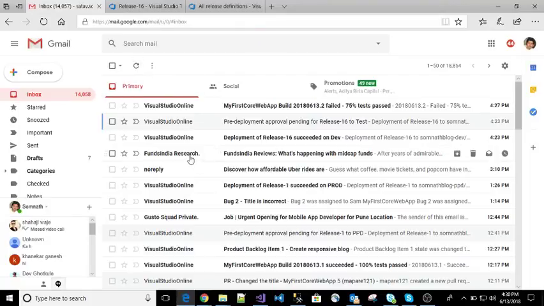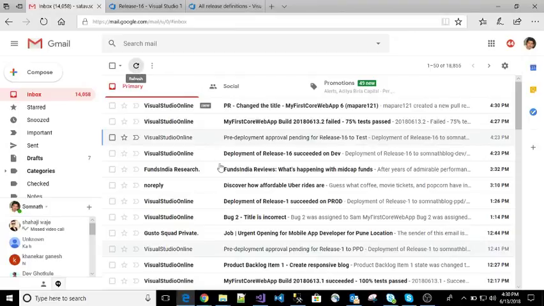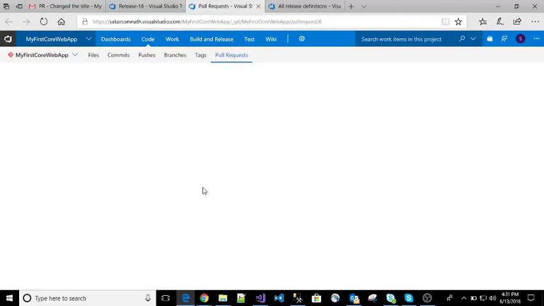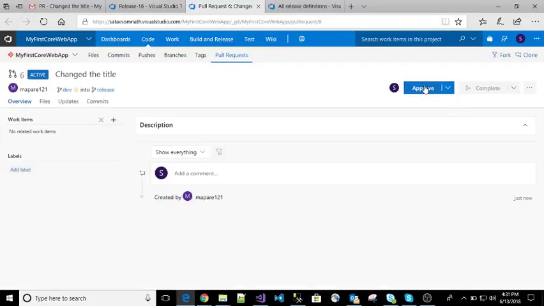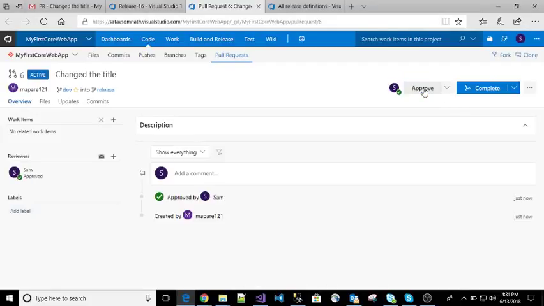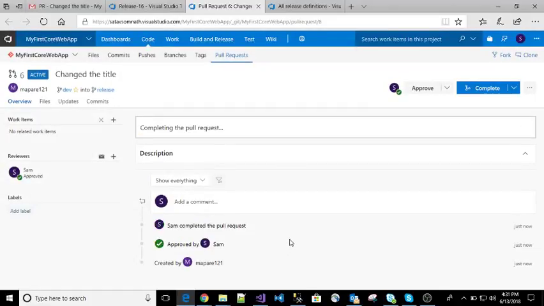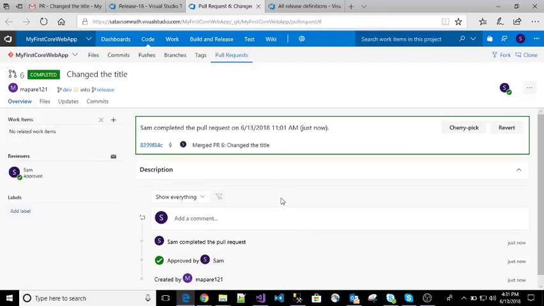So this is the approval, so this user should get it. So you got the pull request review. Let's open it and approve it. Let's click on the complete. So as soon as you complete, the code will merge from the dev branch to your release branch.